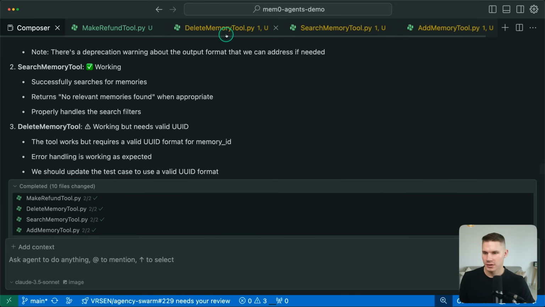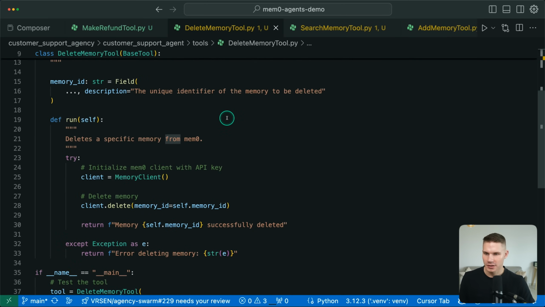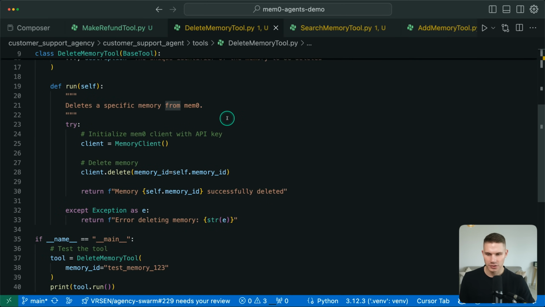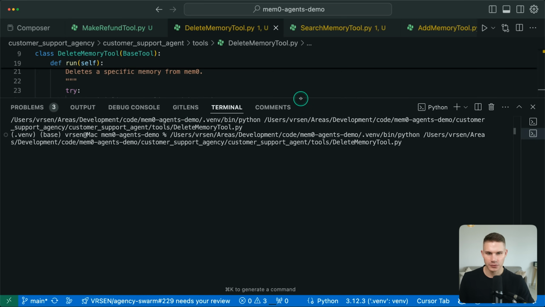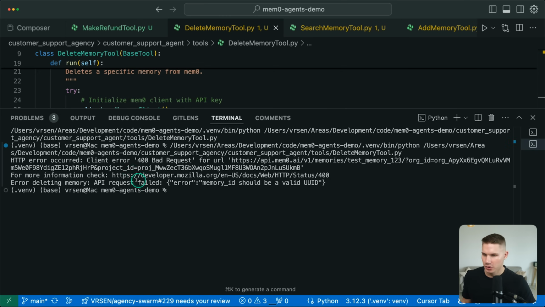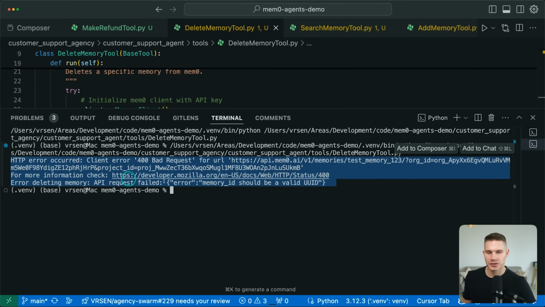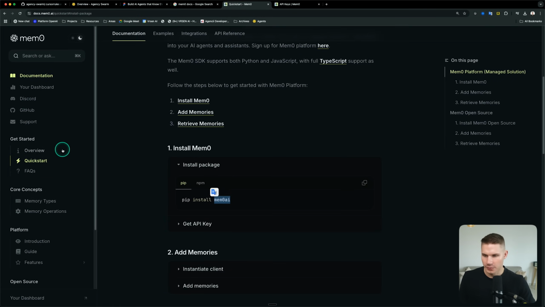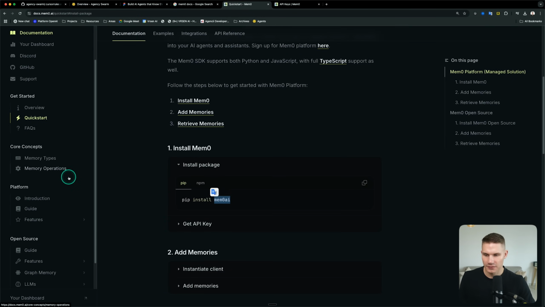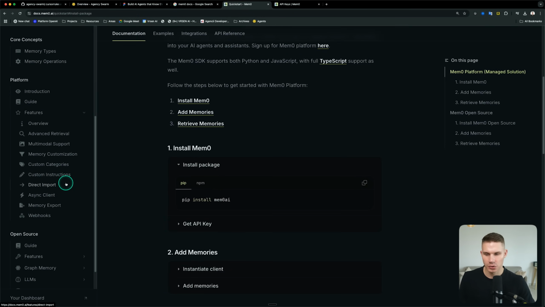So let me open the delete memory tool right here, and let's see what the issue is. So as you can see, cursor added a test case here at the bottom, so you can actually test the tool yourself. You can simply run this file, and then you will see if there is an error, or if the tool works correctly, you will see an output. So it seems like there is a 400 bad request error. So what we need to do in this case is find again the most relevant documentation.